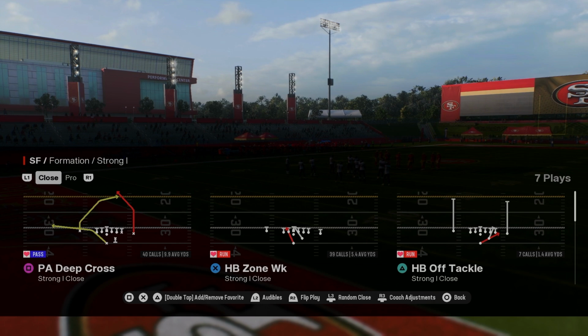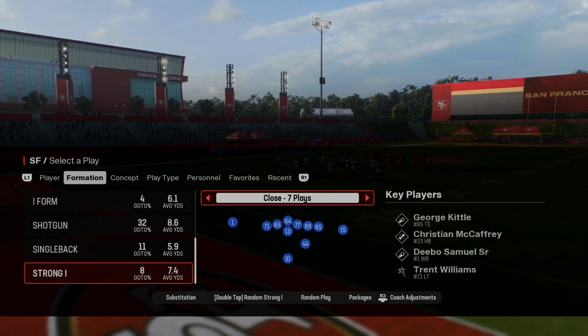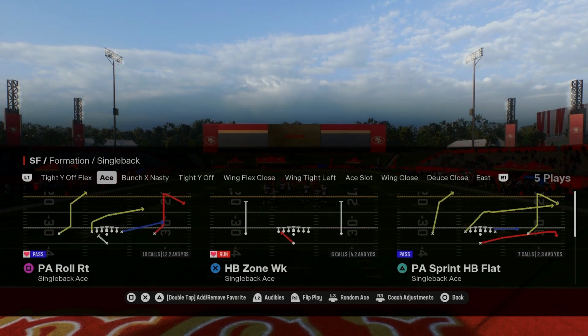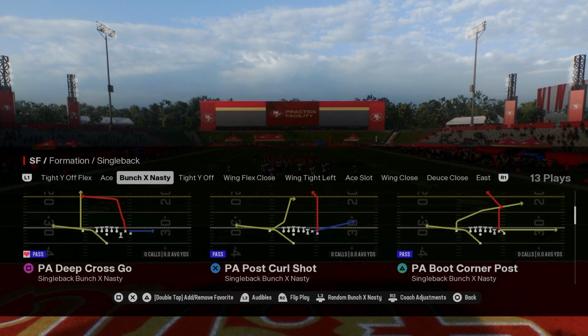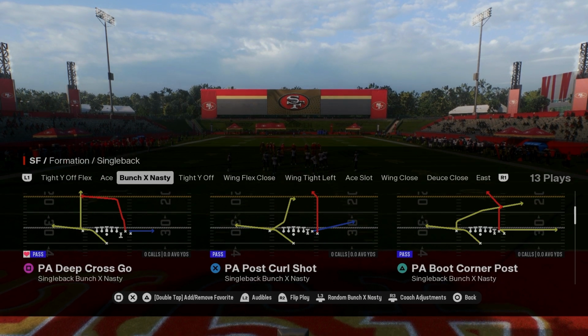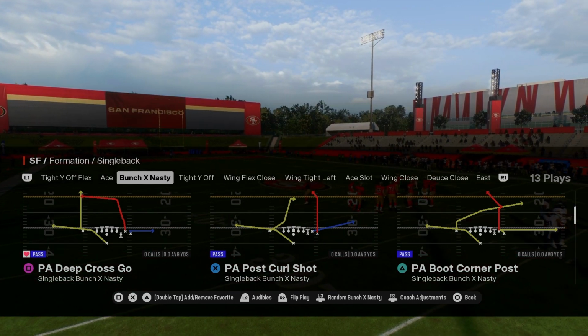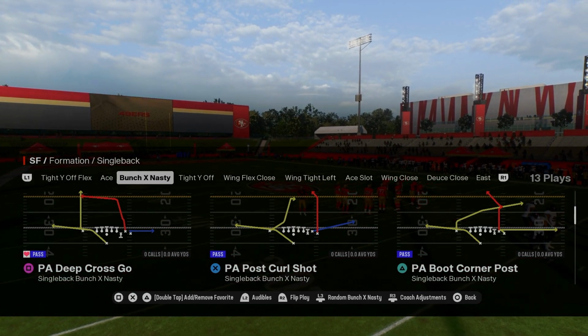So then we have box left nasty rider. This one, I'm not going to go through all the plays. I don't want to make the video too long, but we have the same play here with the deep PA deep cross go. That one's already set up for you. I love how the running back goes to the flat and gives you the check down.